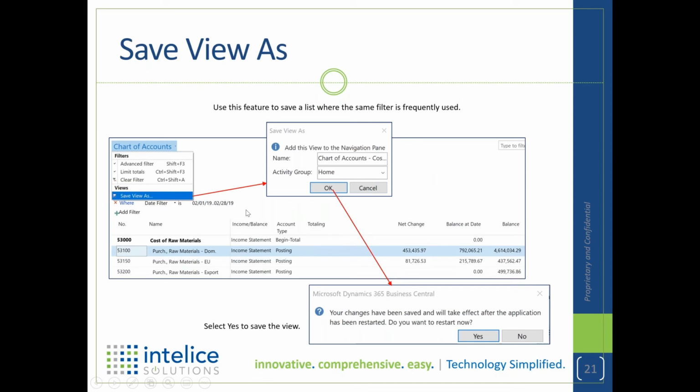So in NAV, when you're on a list page, after you've specified several filters that you want to add, you have this option. Again, I'm going to go back to my filter pane, go to chart of accounts, and there's an option to save view as. In this particular case, I can't see, this wasn't a good example. I don't know if I have another filter up there, but it appears as if I have my cost of raw materials.